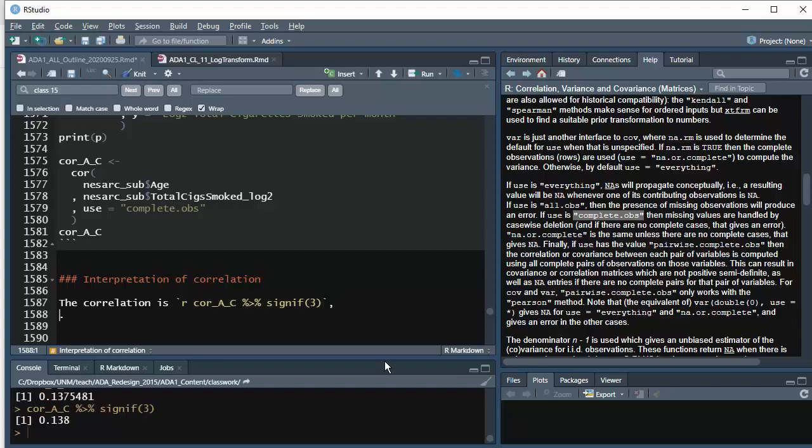So now we're going to interpret what this means. This is a positive, right? So the sign is positive. We saw that the plot showed a regression line that was upward sloping. This is a positive. I'll say this is a moderately weak linear relationship.